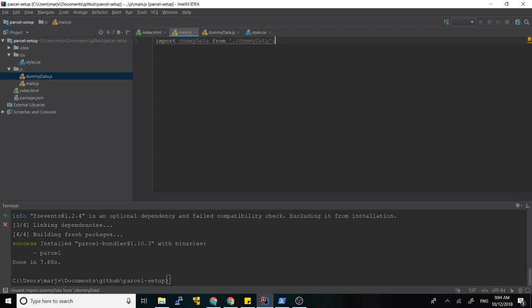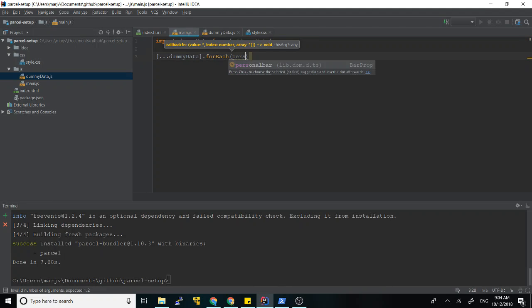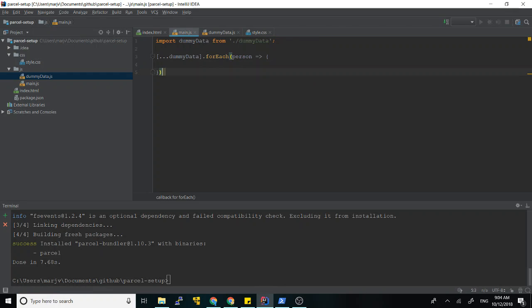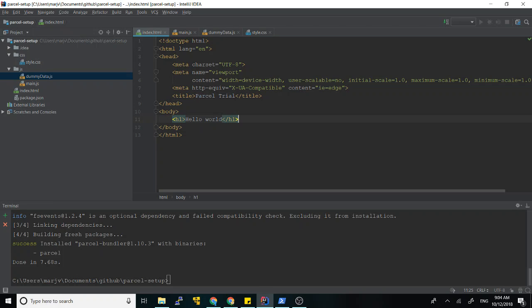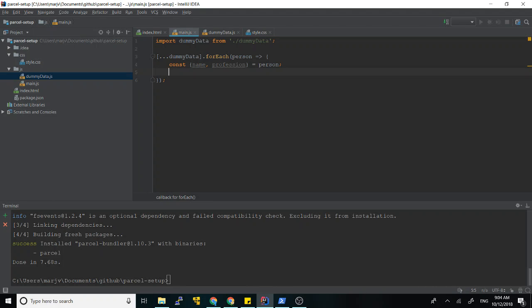Then we import dummy data from dummy data, and then we can just do, this is useless, right? But I'm just doing it to test the spread feature. So I'm spreading it and putting it back into an array, which is pointless, but it's just a test. And then right here, let me use some destructuring. Const name, profession equal person. And I'm going to have a div id root, and then document.getElementById root.